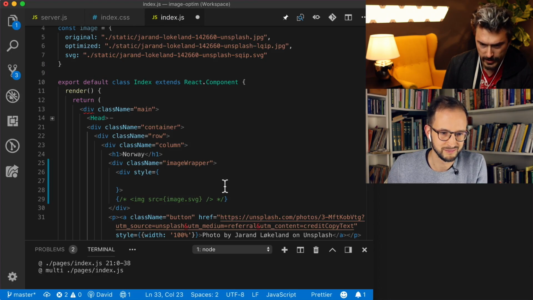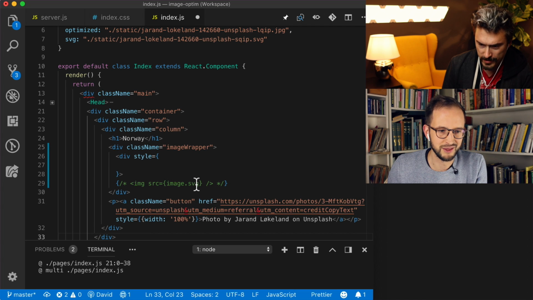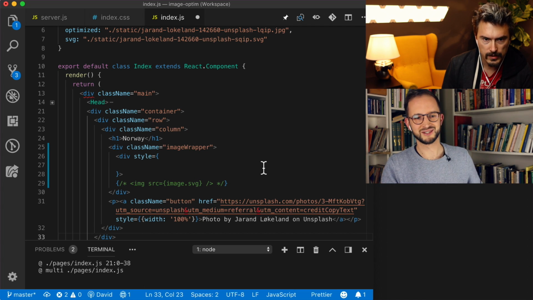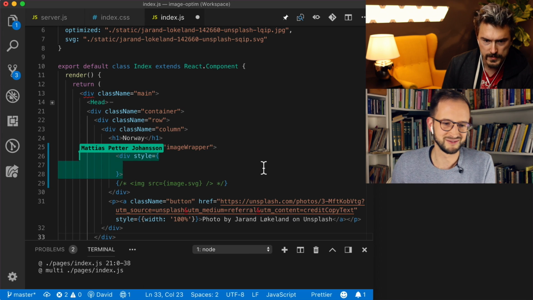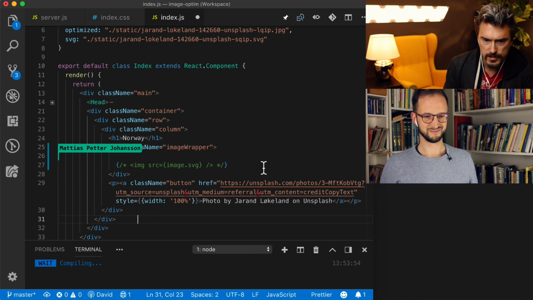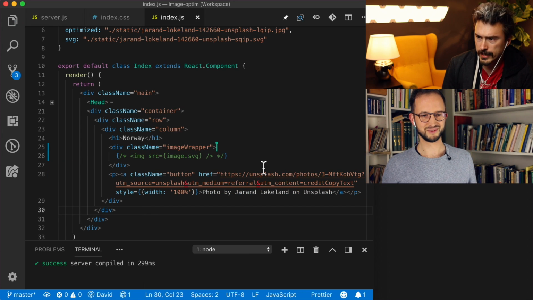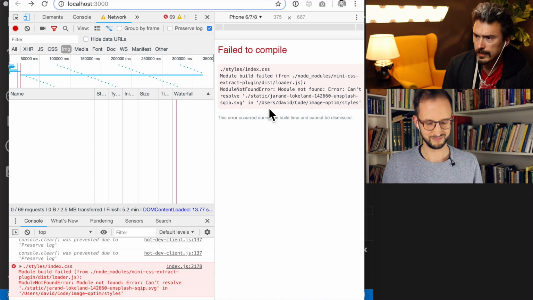First of all, David, you're moving too fast for me here. First of all, we have a build error here. Module not found error, can't resolve. I think you should go back into the JS and fix it. All right, I created this style here. All right, let's see here.